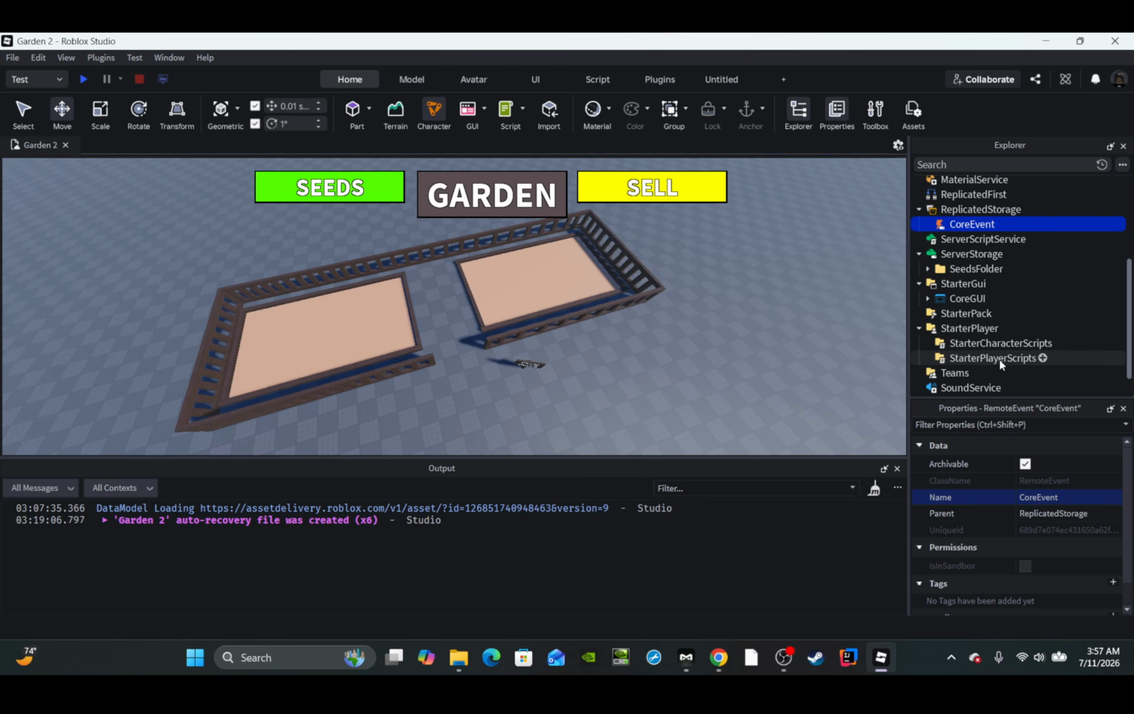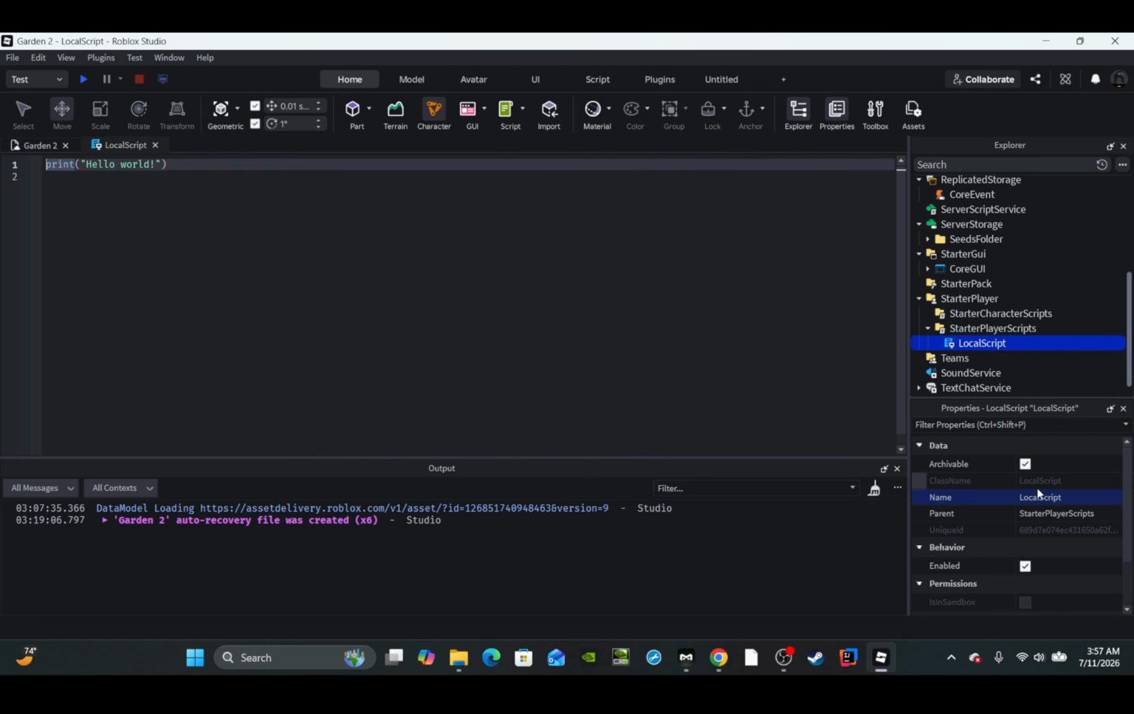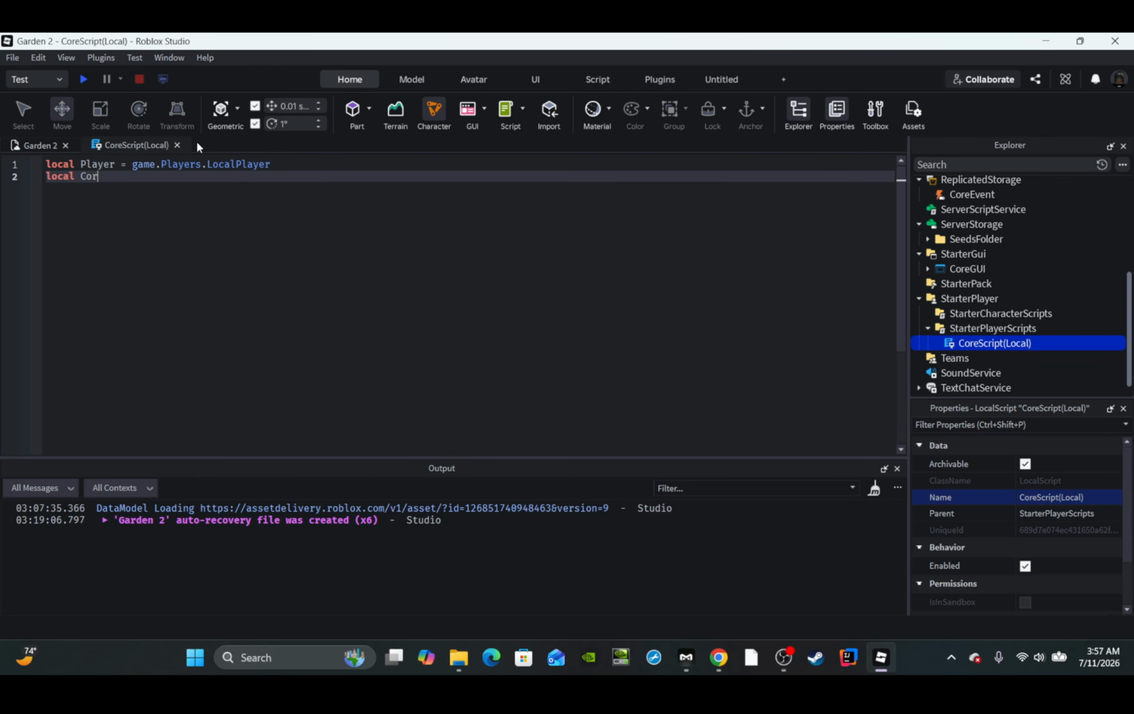Then open up StarterPlayer, find StarterPlayerScripts, insert a LocalScript. Then we'll name it CoreScript in parentheses, Local. Delete print Hello World. Let's go ahead and create some variables. First things first, create a variable for our player. So game.Players.LocalPlayer, right? Then let's create a variable for our CoreGui. So coreGui is equal to player.PlayerGui:WaitForChild CoreGui.